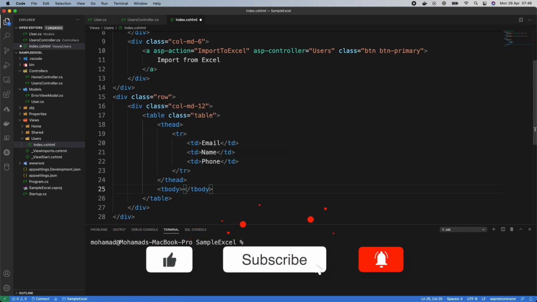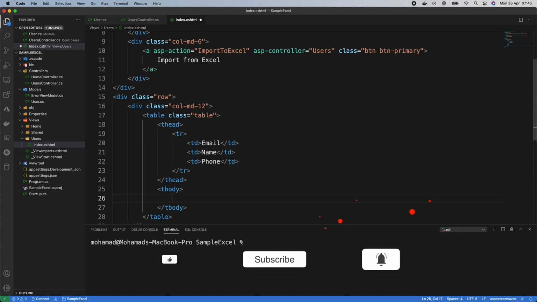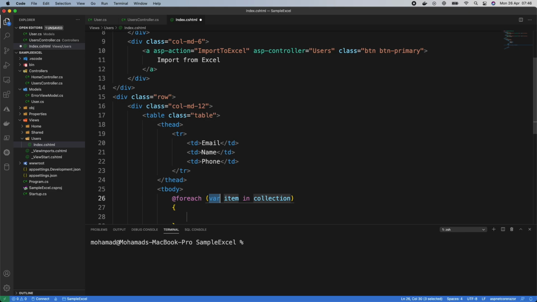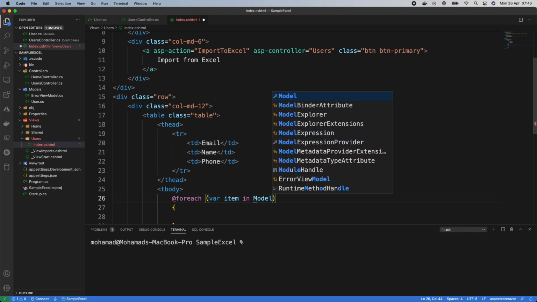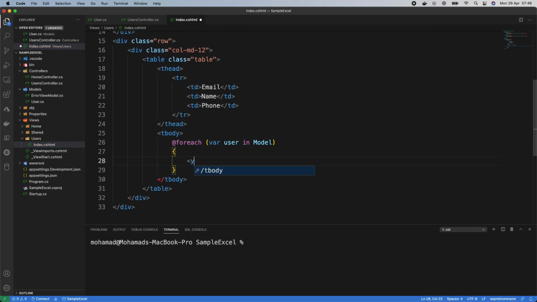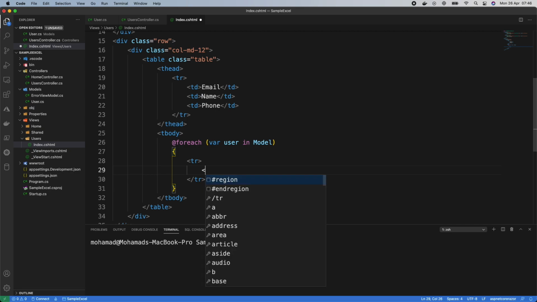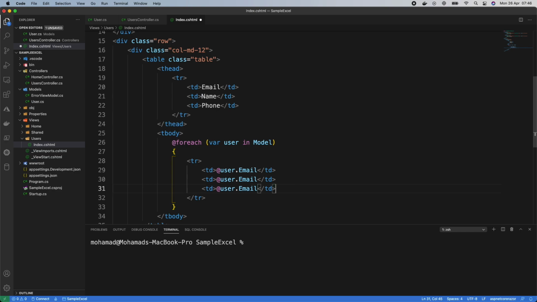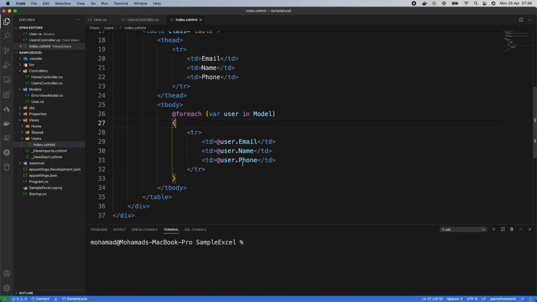Great. Now let's create the body. Tbody. Great. And now what we're going to be doing is we're going to also create a loop. So at foreach. And this one's just going to loop through the model that we have, and we're going to call it user. And basically we need to create rows. So TR. And inside this TR we're going to create TDs. And basically we're going to be at user.email, and then .name, .phone. So let's copy these. Perfect.